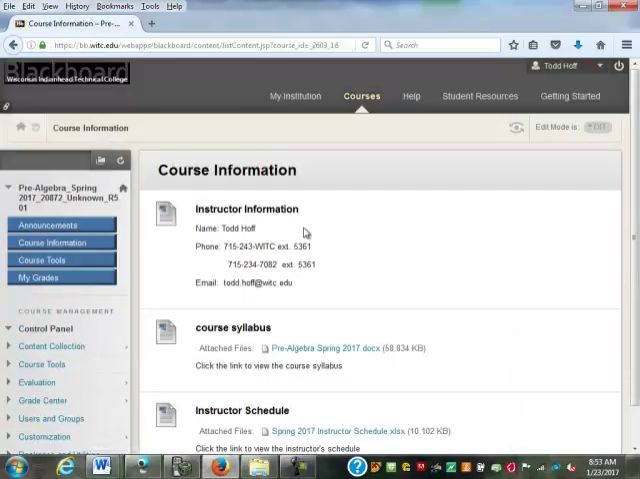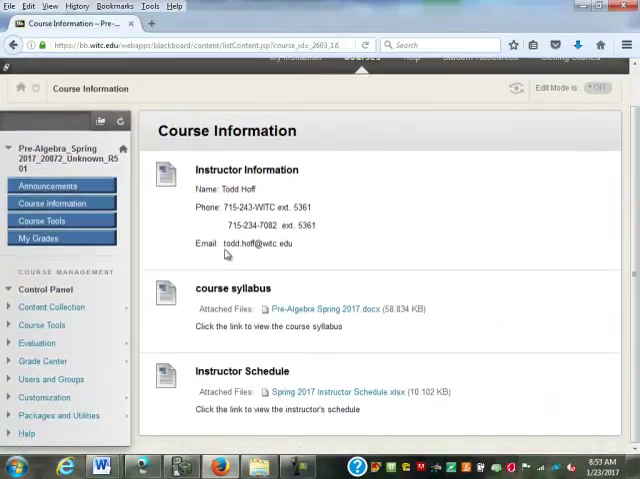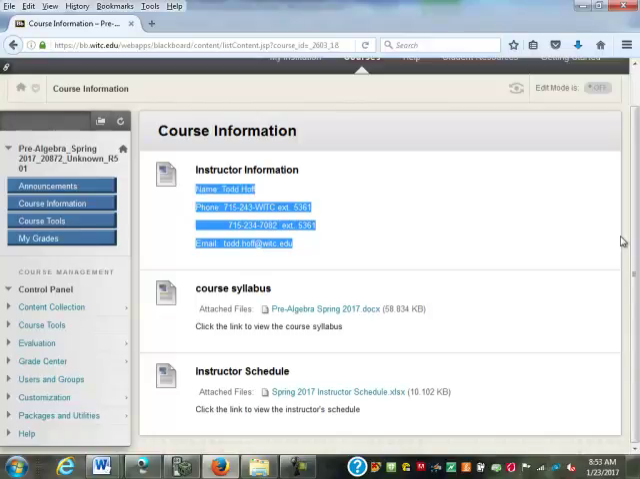Most of the interesting stuff is right here in course information. First is my contact information. If you need to get a hold of me, these are WITC's phone numbers. The 800 number should be 800, not 715. My extension is 5361. With my class schedule, I almost never get up to my office. I go up there once a day to check and see if I have any voicemails. I have a pretty tight schedule right now, so don't expect me to answer the phone, but you can call and leave a voicemail, and I will get it by the end of the day.